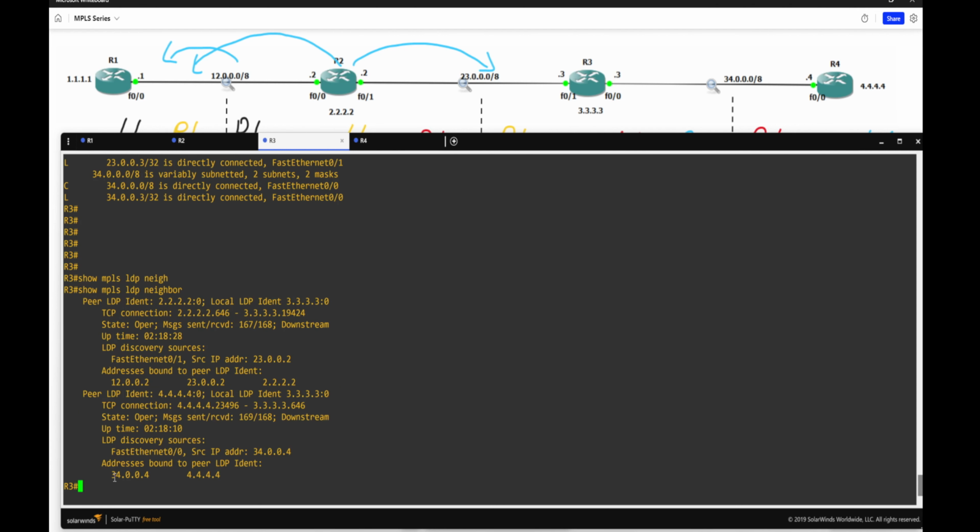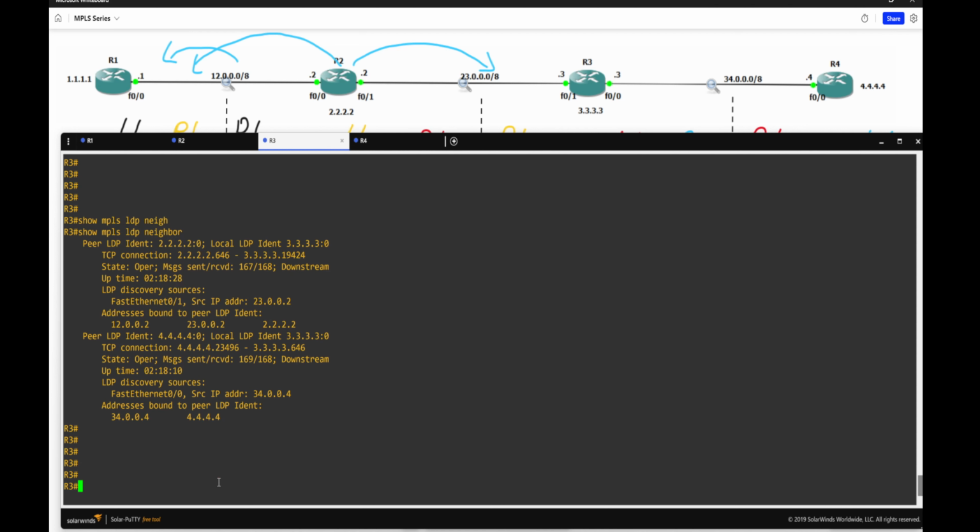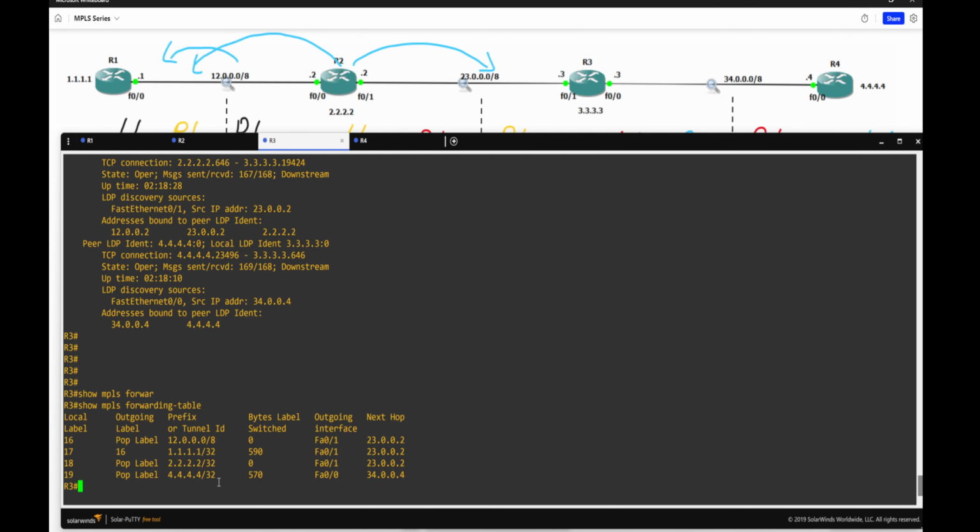So for 34.0.0.4, the LDP identifier is 4.4.4.4. Now in its show MPLS forwarding table, it has all the information. The destination network is 4.4.4.4, right? The next hop address is 34.0.0.4, for which the identifier is 4.4.4.4, right?